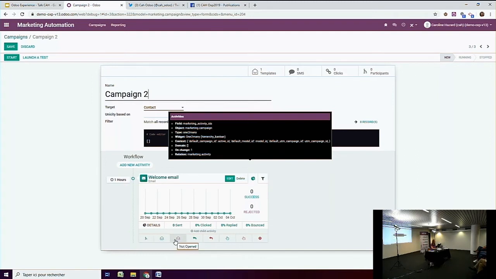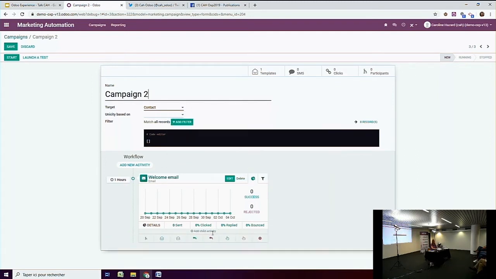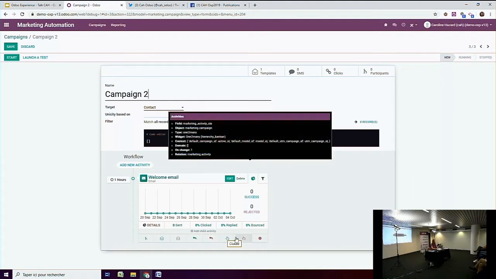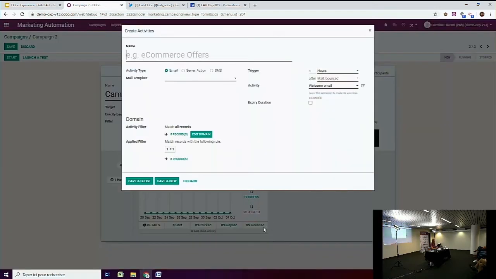If it was not opened, if it was replied, if it was not replied, if it was clicked, if it was not, and finally, if it was simply bounced. So let's say if my first email didn't reach the audience, if the email was bounced, I want to send now an SMS. So I just click on bounce and I say SMS.